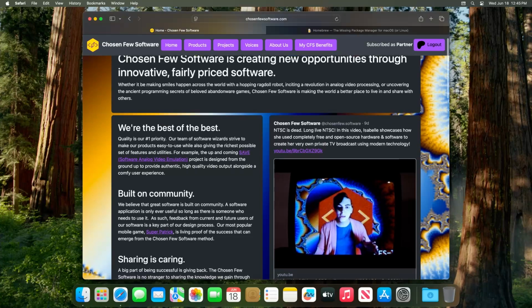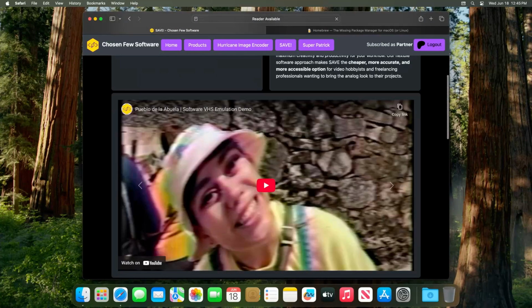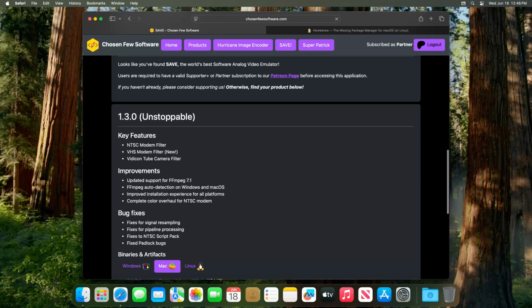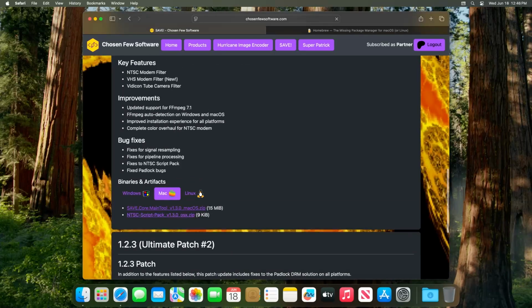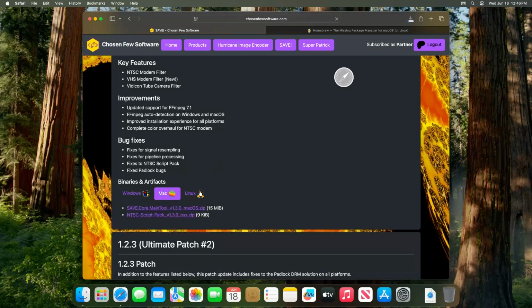So next we're going to go ahead and find the Save product page, and we're going to scroll down to the most recent available download. So in this case, that's 1.3.0. So I'm going to go ahead and download that zip file. Click allow if you haven't allowed downloads from the site already. And there we go.